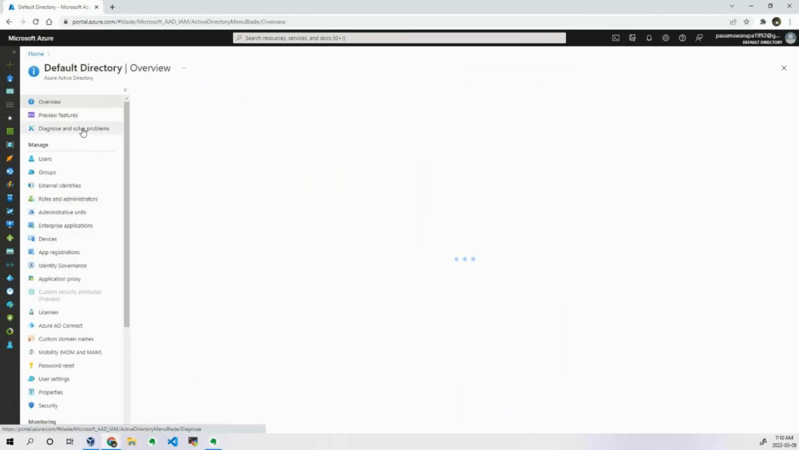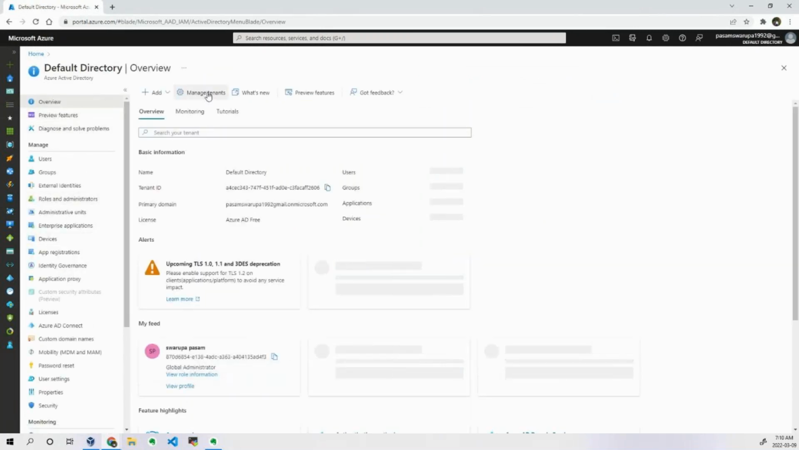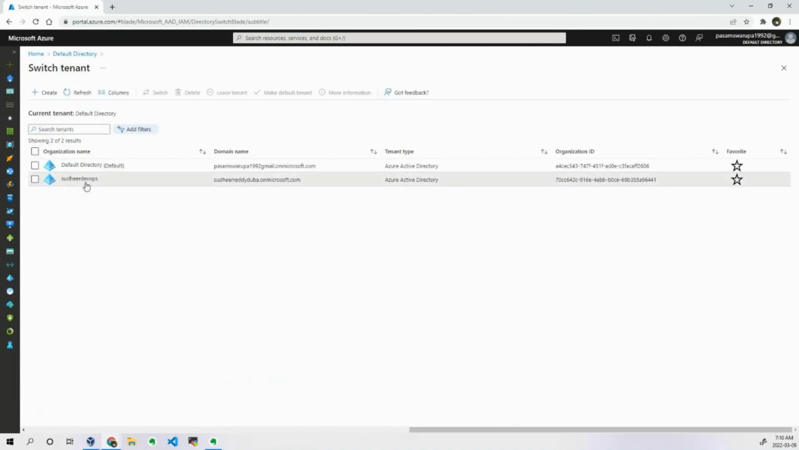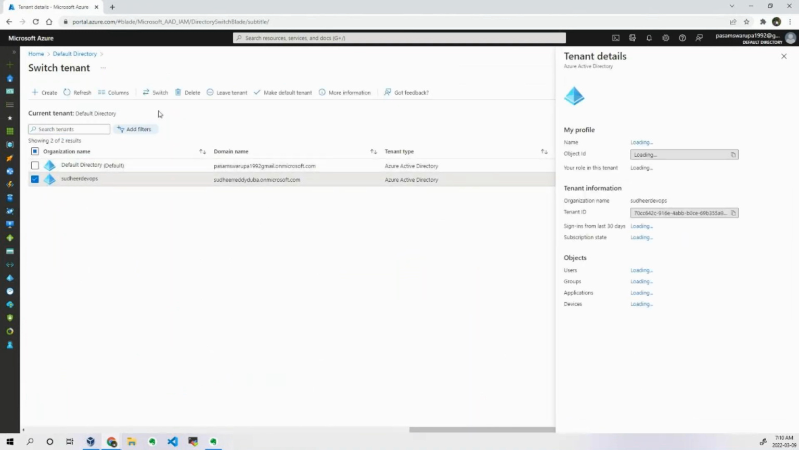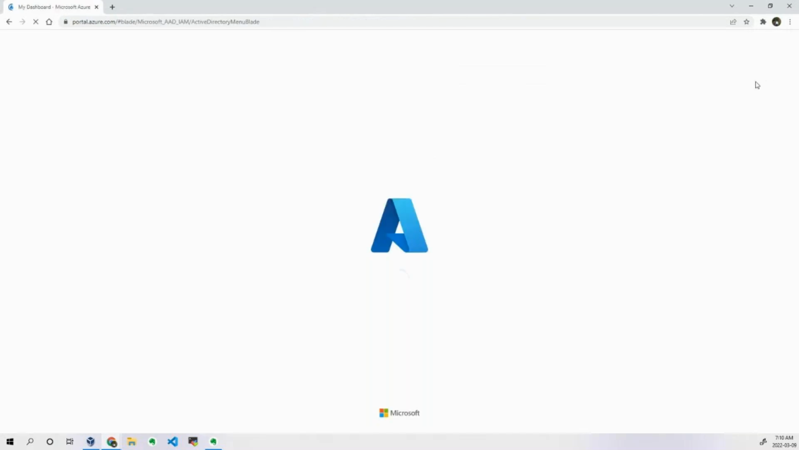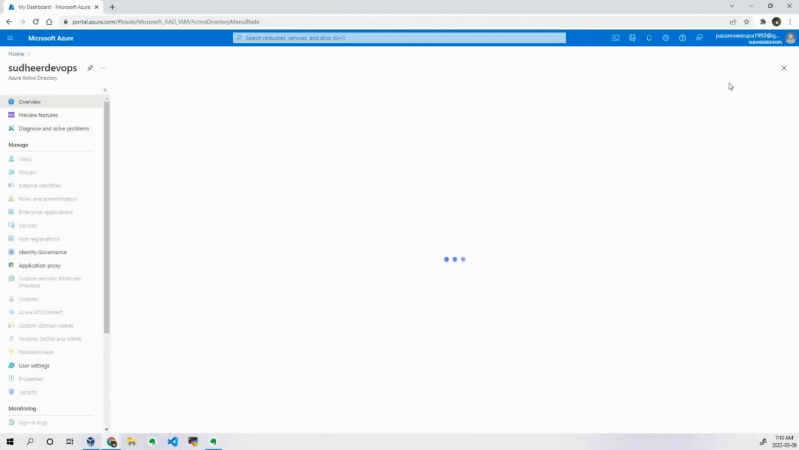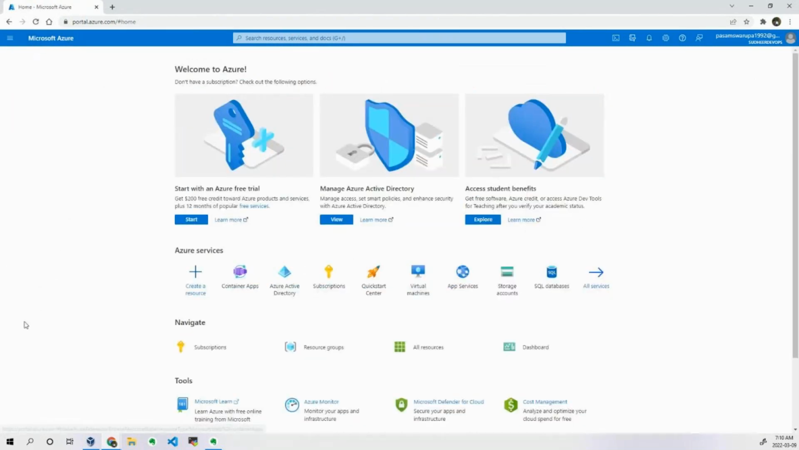So manage tenants, this is the one which I want to switch. When you log in for the first time, it will look like this. Exactly, it will look like this. Nothing will get changed.